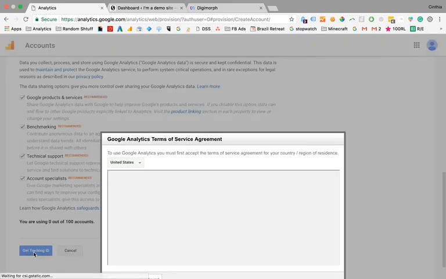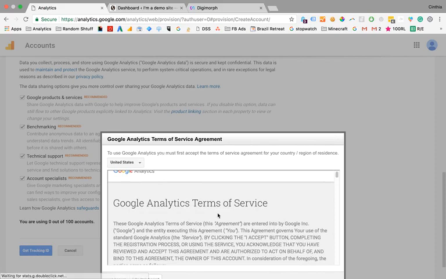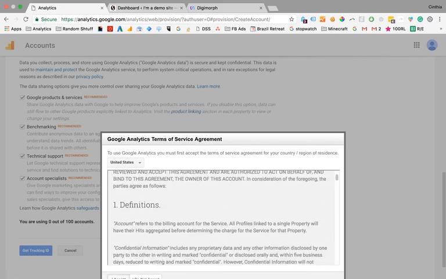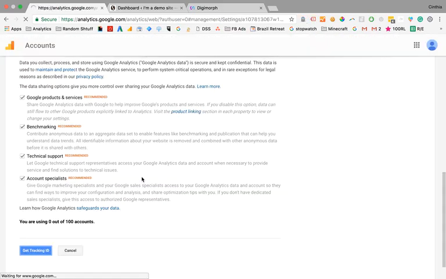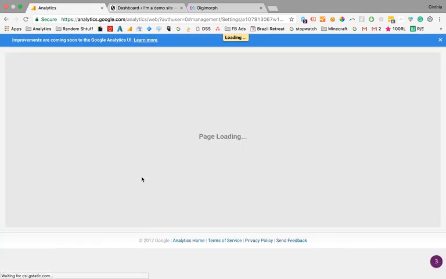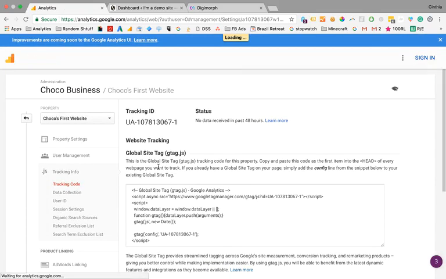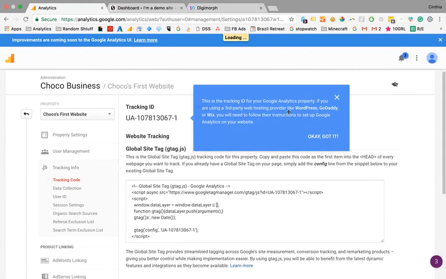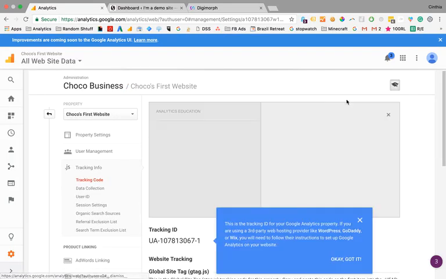Then we're going to do get tracking ID. So this is the lovely terms and services. We're going to do agree there at the bottom. I couldn't really see it, but it's there. Ta-da! We are pretty much almost done with the initial setup.